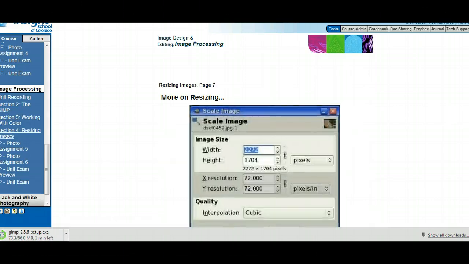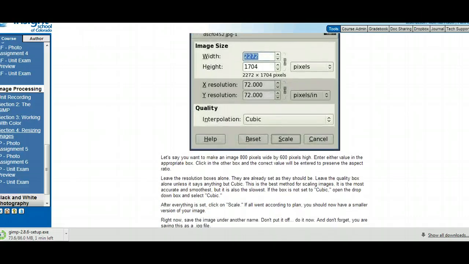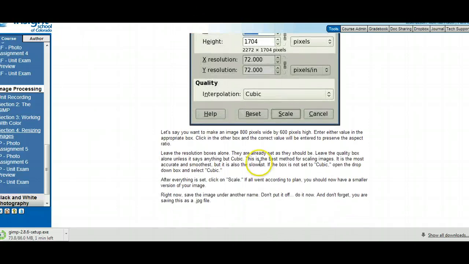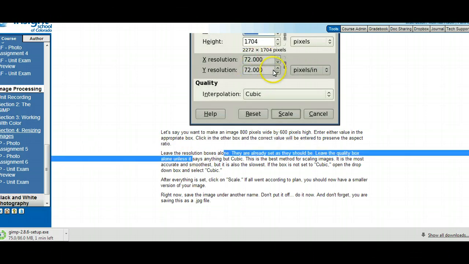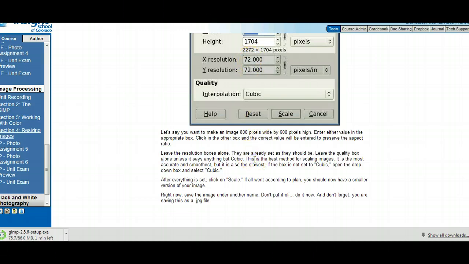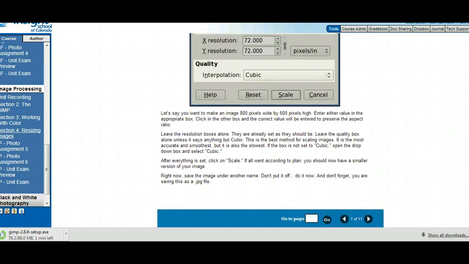Some more about resizing and scaling. So if you want a picture to be 800 by 600, enter either one of those values in the right box, and then the other will be changed automatically. And leave the resolution boxes alone, because you want resolution to be 72, because that's the standard image resolution for images to show on the internet. So don't worry about changing that.